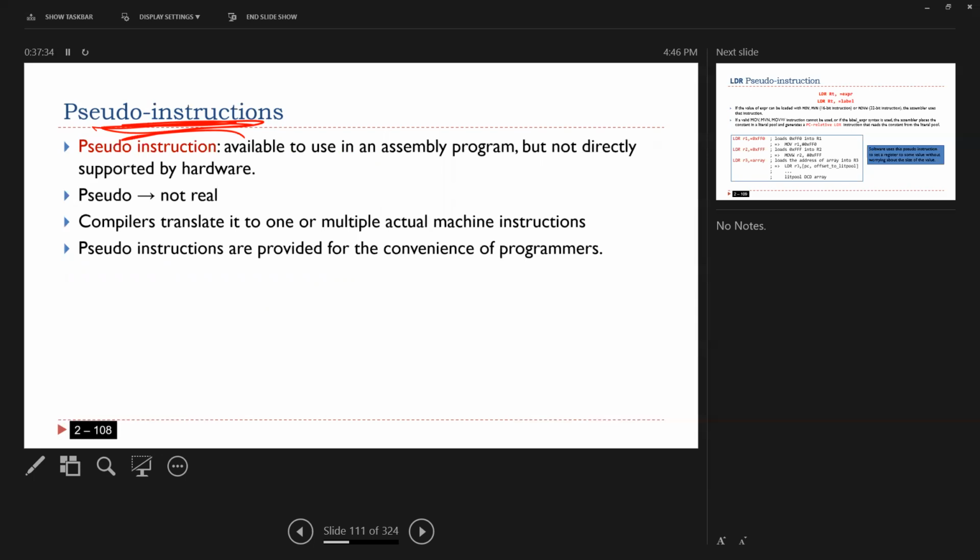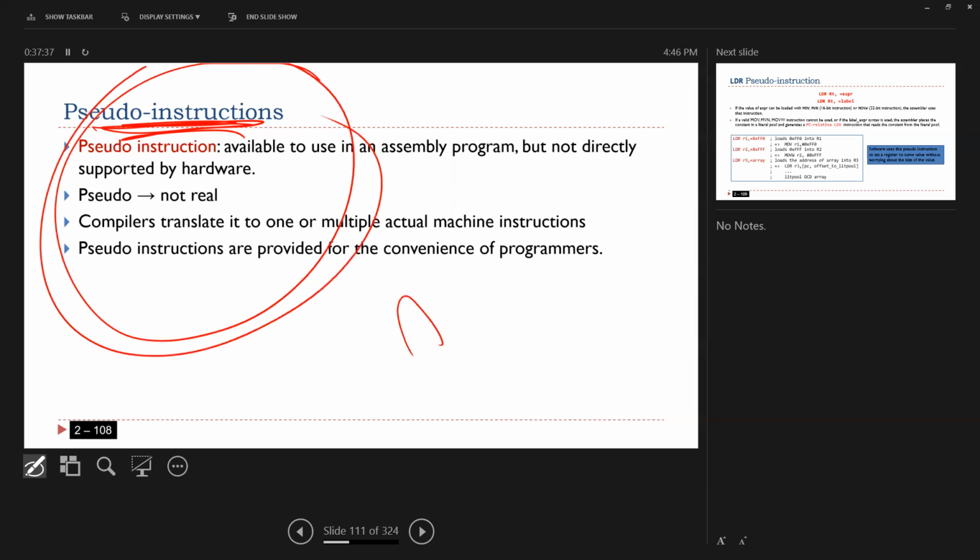However, this instruction is not supported by ARM. This instruction does not have a machine code. It doesn't have hardware. However, you are gonna write this instruction, and the compiler is gonna replace it with another instruction that can be supported by the hardware. So you are telling me you write some instruction here, and the compiler replaces it with another instruction that can do the same thing but is supported by ARM. Is that true?